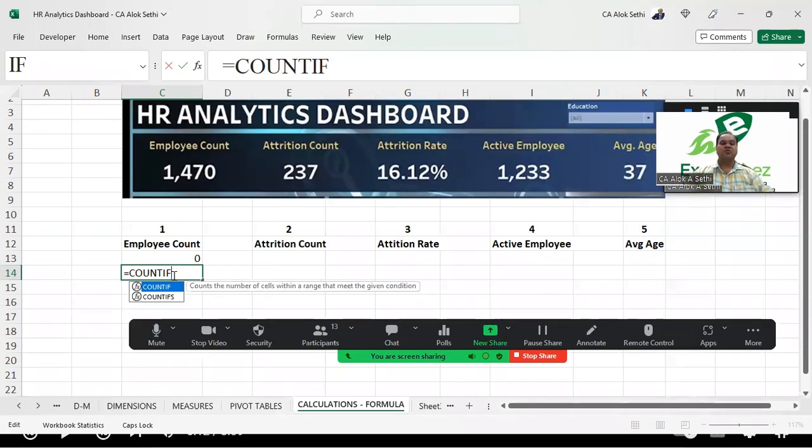COUNTIF is used to count any cell within a range which has some specific condition attached to it. Suppose I have 5 products A, B, C, D, E, and there are different sales. I want to find out how many times product A has been sold. So I can use COUNTIF in that particular case. I have to give the criteria and the range. Then comes COUNTIFS.